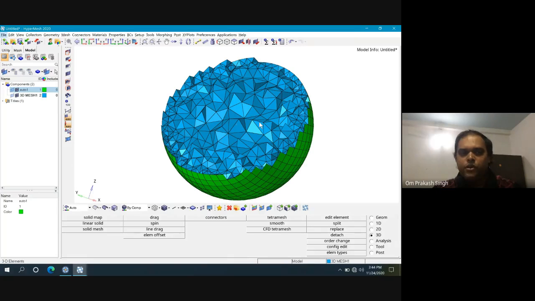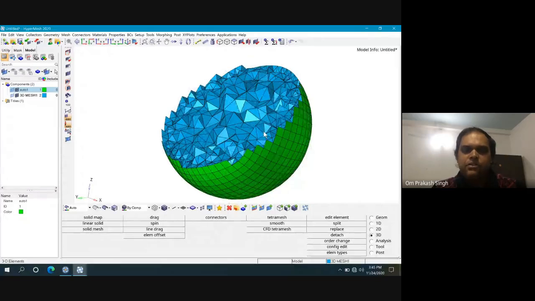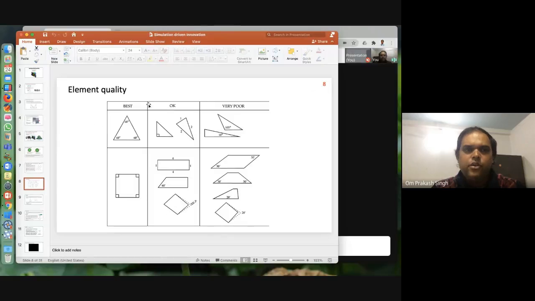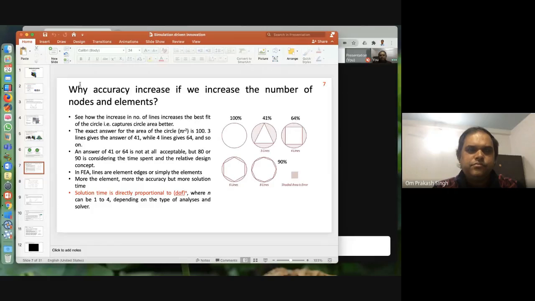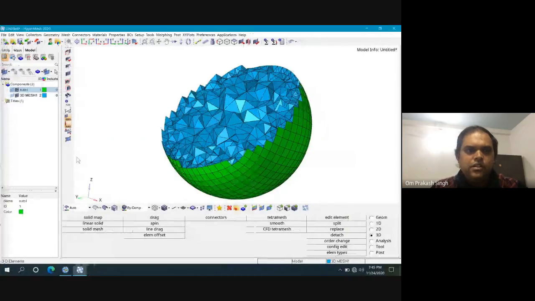Okay, so before I go to show you how and where to refine the mesh, any question on this? Anyone would like to ask a question? Any doubt? So I hope it's fine. So okay, if there is no further question, so let me.